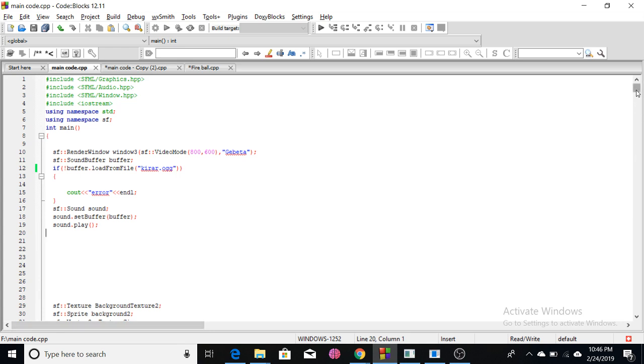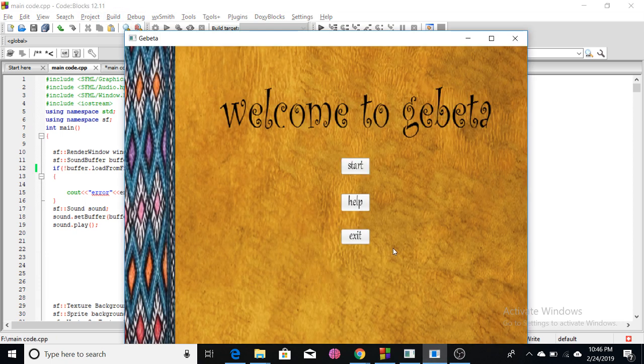So what we did is that we wrote it in the C++ language, and we used the SFML library. As you can see here, the graphics, the audio, the windows, all these things are added or linked, so we can access them. So when we run the game, this is what comes out.